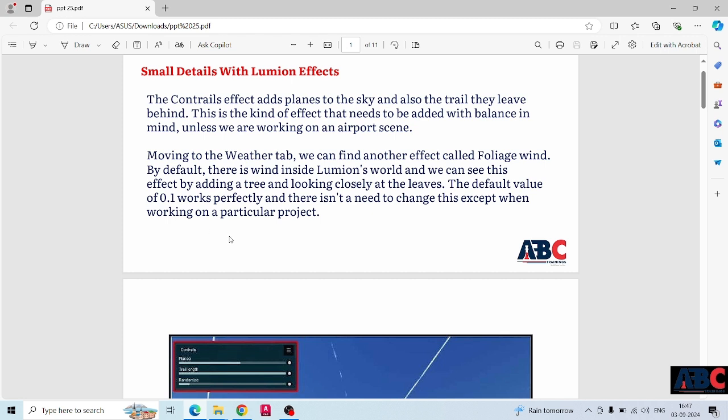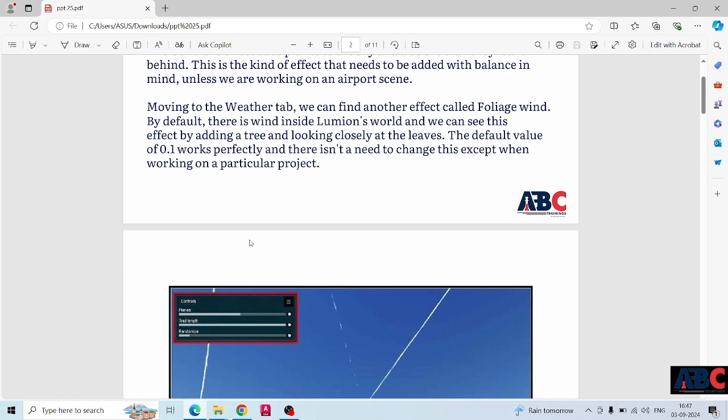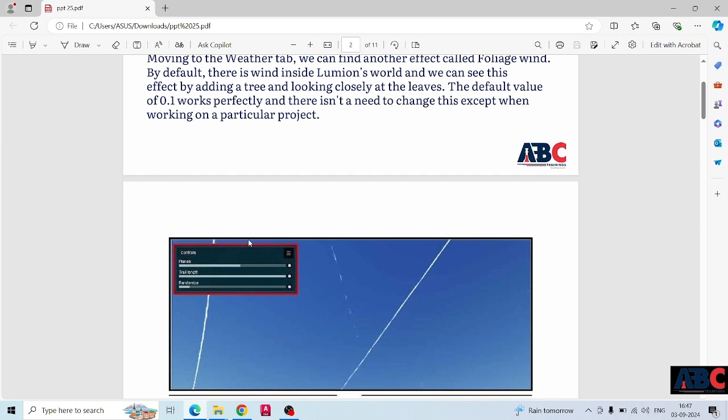By default, there is a wind inside Lumion's world and we can see this effect by adding a tree and looking closely at the leaves. The default value of 0.1 works perfectly and there isn't a need to change this setting when working on a particular project.